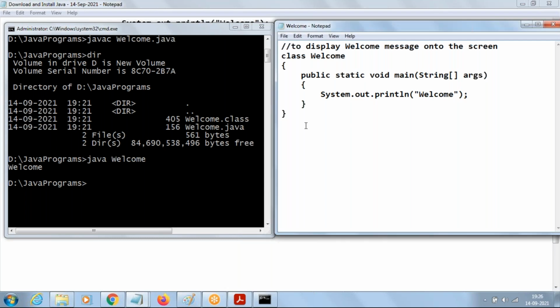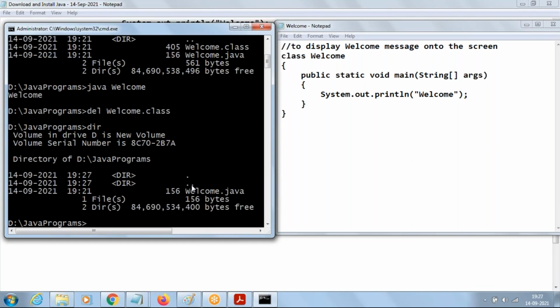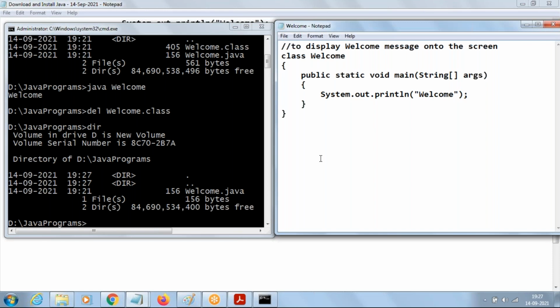So in this program, we are having a .class file, right? So let me delete that .class file first. del welcome.class. Now if you see dir to list the files in the directory, we are having only one file in our folder, welcome.java. Now let me remove this semicolon here. The syntax rule is every statement in Java should end with a semicolon. But I've removed the semicolon and I'm saving the file now.